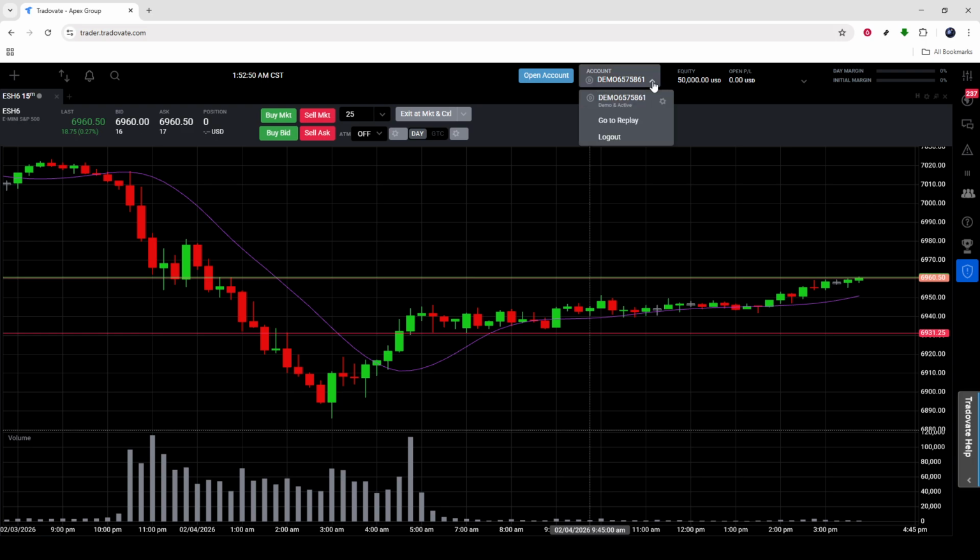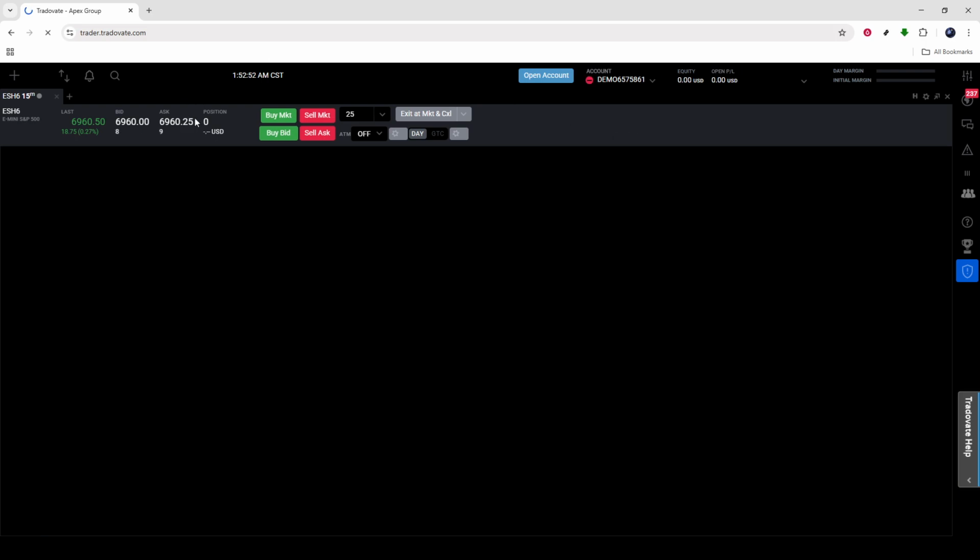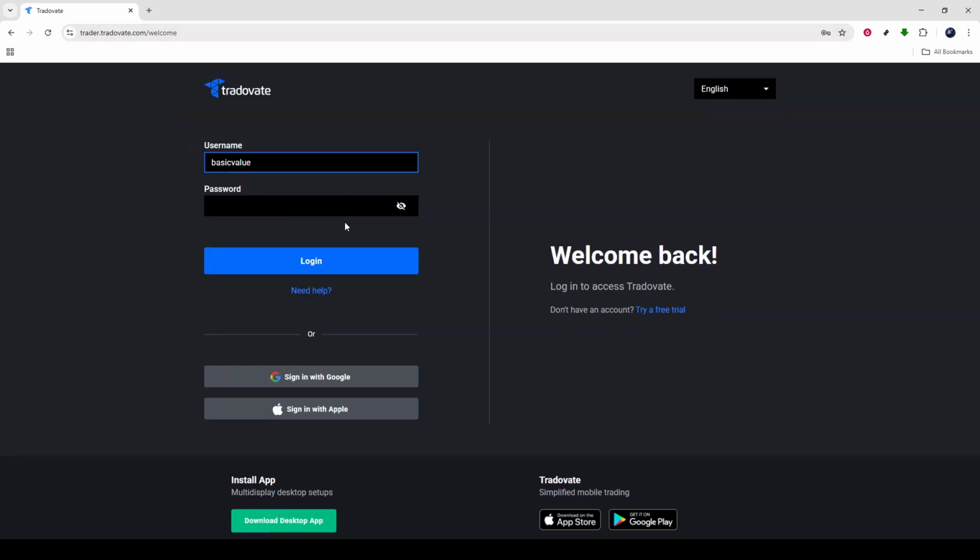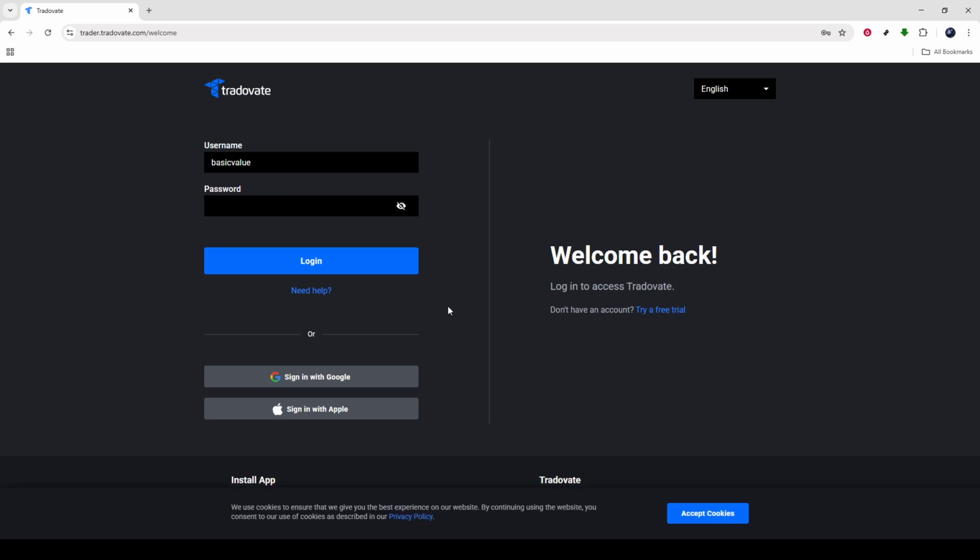First, open your browser and head to the Tradovate homepage. On the front page, look for the button that says Start Free Trial. This is your entry point to the demo environment. Clicking it takes you to a simple sign-up form where you can begin your trial without committing to a paid plan.